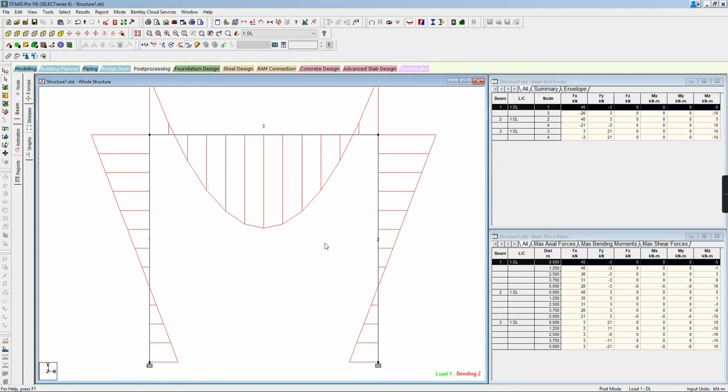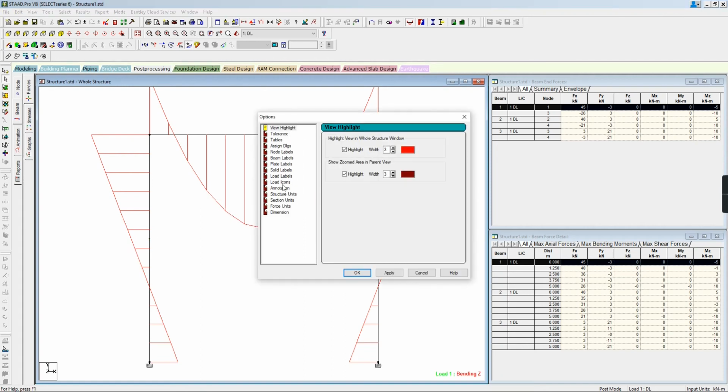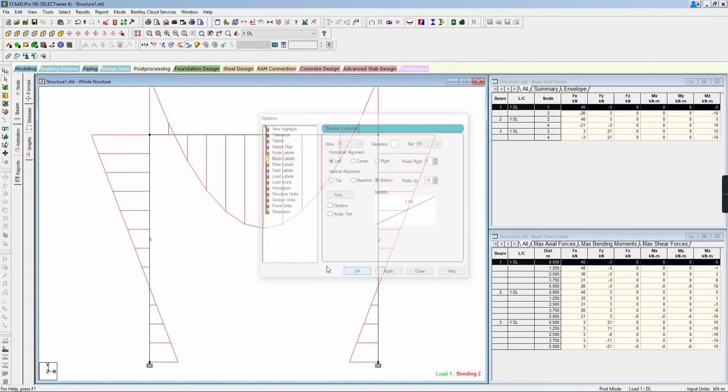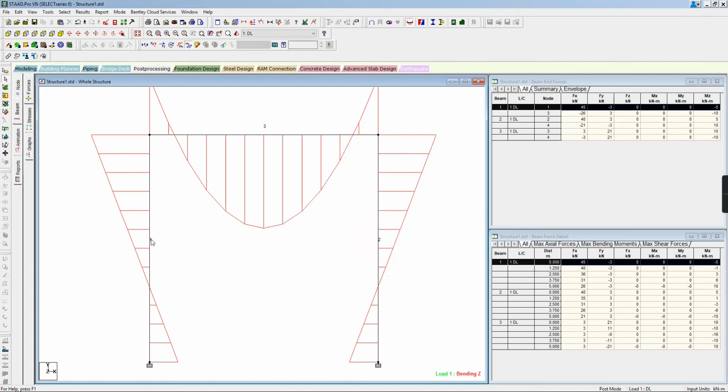Okay, we can also shift this 2 here, shift this one here. We can do it from here if you want to do center, right, and left, and all that. Beam labels, you can select it from here. Okay, if I select horizontal alignment as left, it will come to left. From center it has come to left.